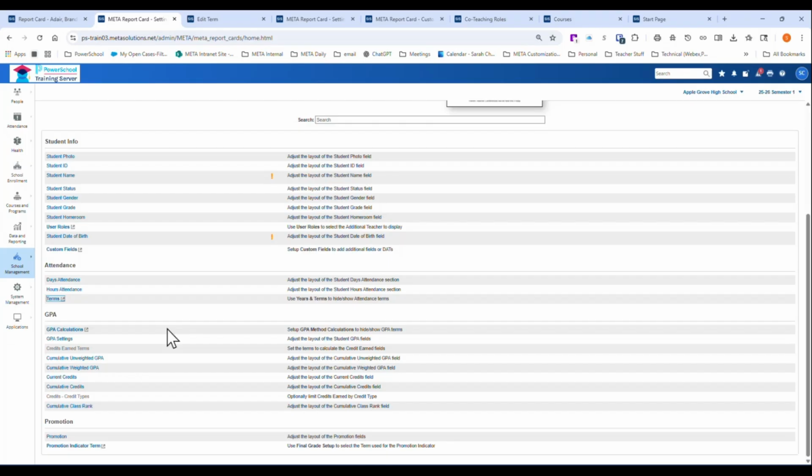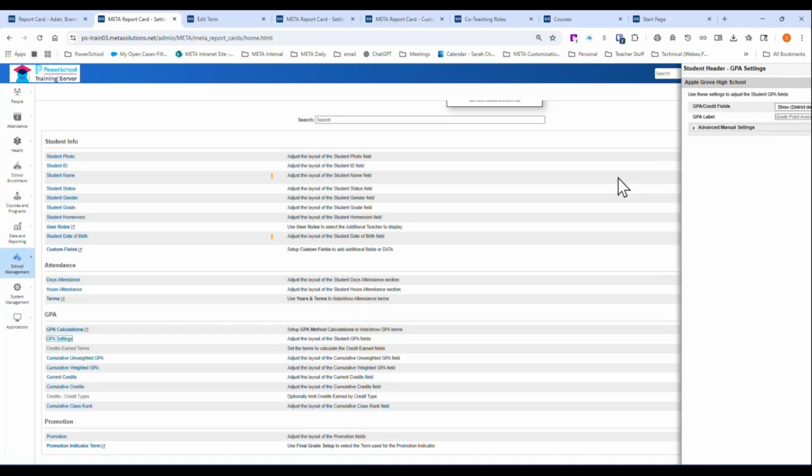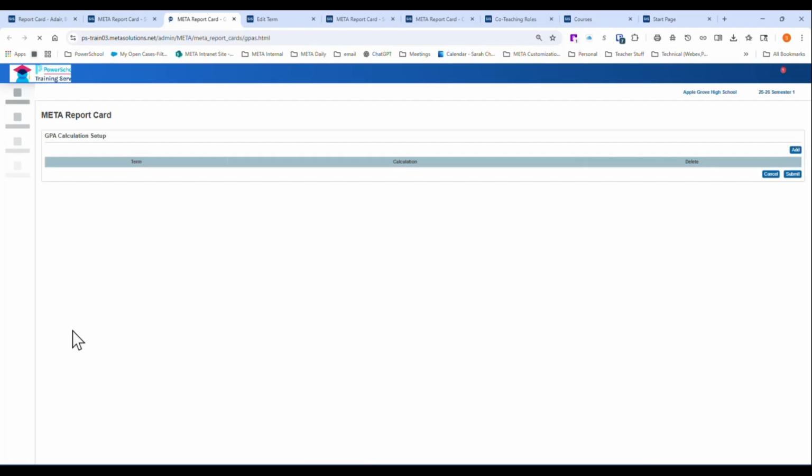GPA calculations. If you are at a school and you want to see it, so at my high school, I want to see my GPA calculations. I'm going to say show it. And then I'm going to click on GPA calculations. If I try to do that from the district, I'll get a message saying that you have to do it from the school. But you have to tell the system what GPA calculation method you want for what term. So you're just going to click on add.